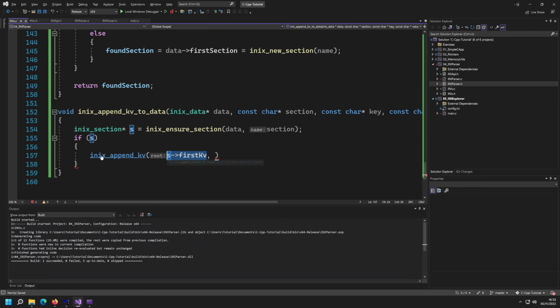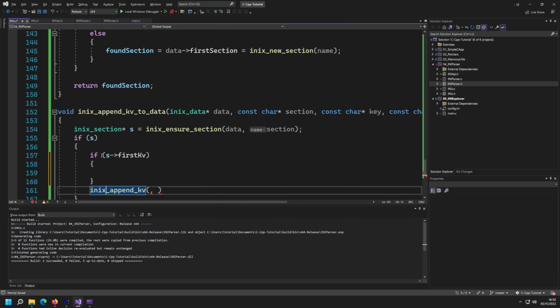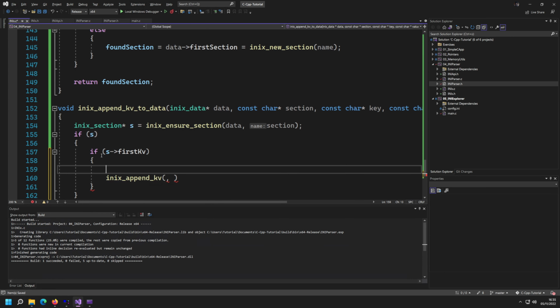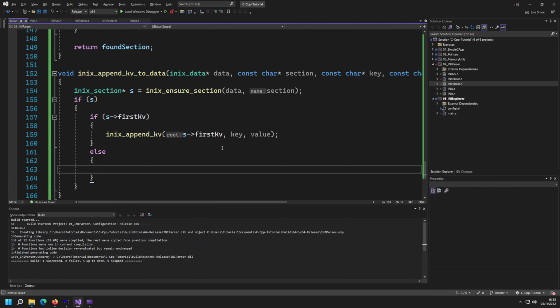Now the section first kv might not be existing. So actually I want to check if the section's first kv is in existence. And if it is in existence, I want to append to that first kv the key and the value. Now, if it is not existing, I need to create a new one. So the first kv is going to be equal to ini-x new key value with key and value, so that we have created a new root.